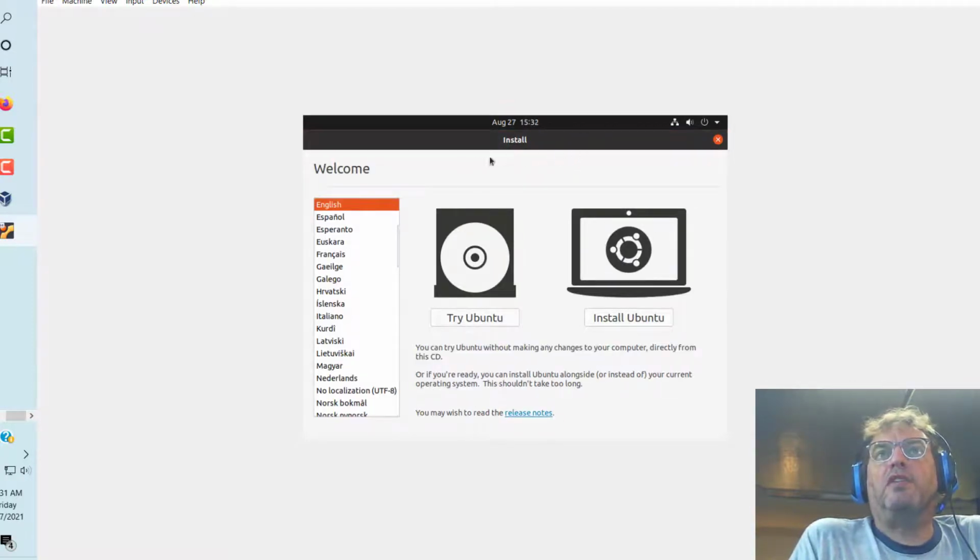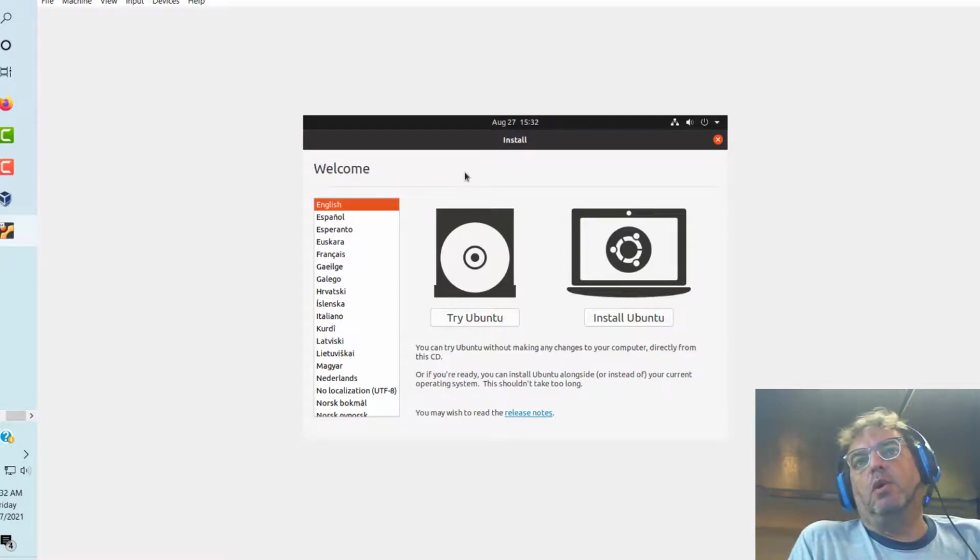Alright, once you get into this part of the installation process, I will explain both of these to you. The first one is Try Ubuntu. If you click on that, then your virtual environment will act like you were booting off of a boot CD or boot DVD. We do not want you to do this in this particular case.